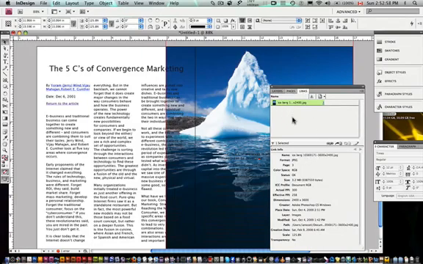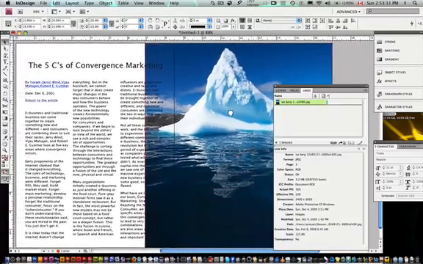So what we're going to do is, this is one of the fundamental things about linking files. Number one, it gives you all the information right inside your InDesign file. You don't have to go and open up each individual image to see what's going on. Number two, it lets you alter images on the fly.